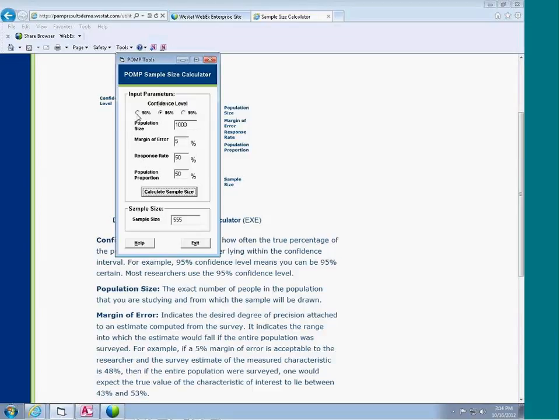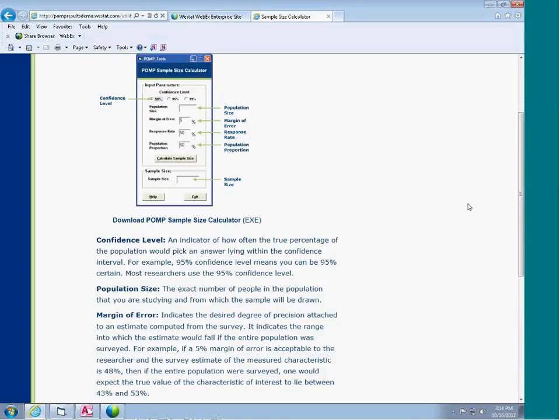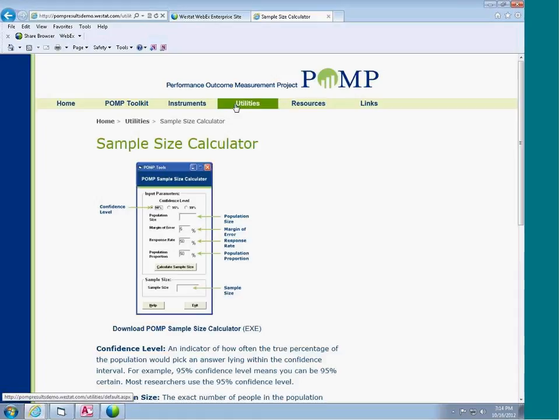Say we want to determine the sample size with a 90% confidence level. Click on the button next to the 90% and click on Calculate Sample Size. We get a sample size of 426. That means if you have 1,000 home-delivered meal clients, you would need to survey 426 of them. Now back to the Utilities page.